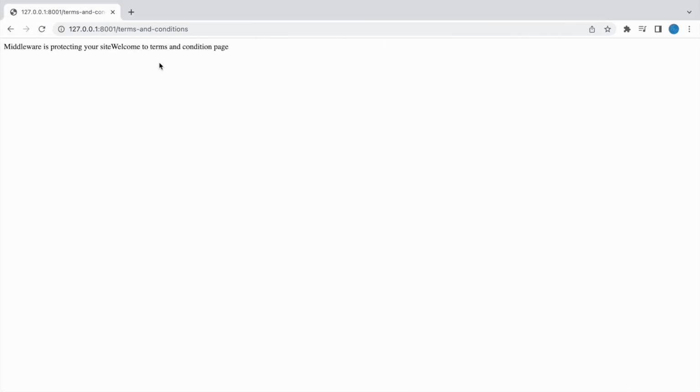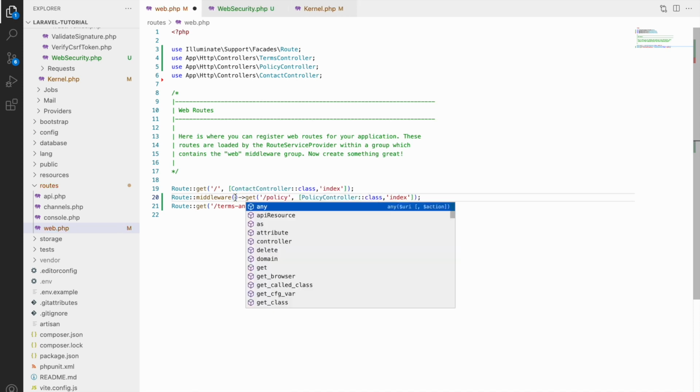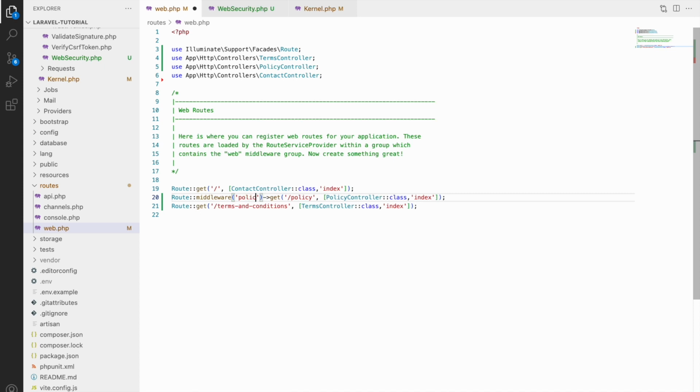Now let me show you all the routes. So now let's say terms and condition. Here you can see now it's not coming. So base URL, now middleware is not coming. Now policy, if I show you, policy also it's not coming. The reason middleware is not coming here is that we have just configured it in kernel.php, but we have not applied this middleware to the route in web.php.